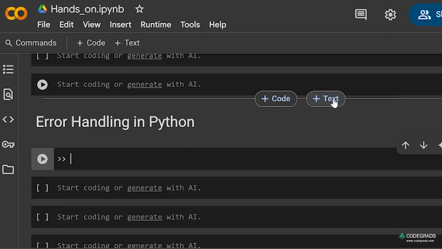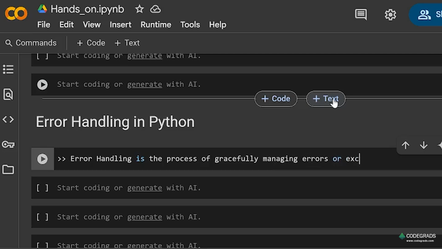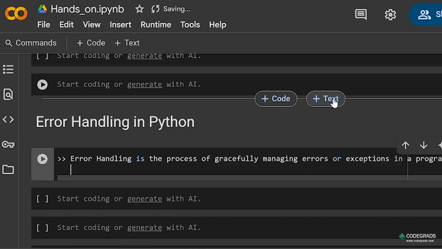Now starting with the definition, error handling is the process of gracefully managing the errors or exceptions in a program so that it doesn't crash unexpectedly.